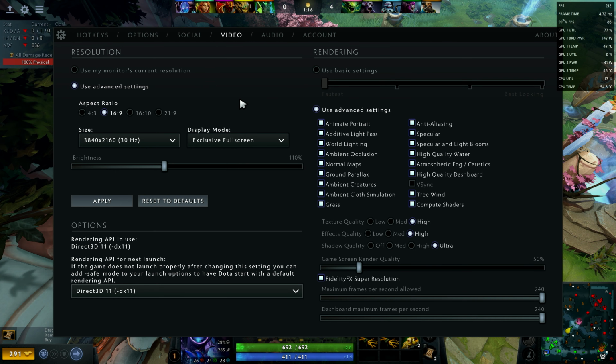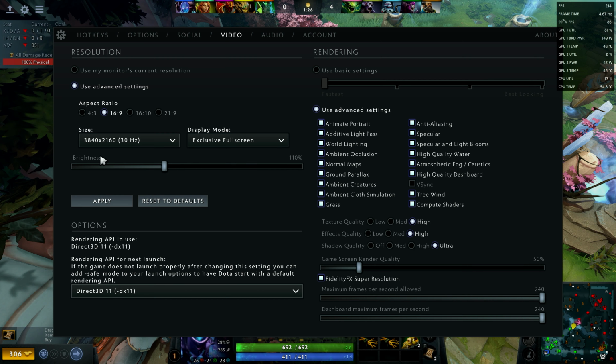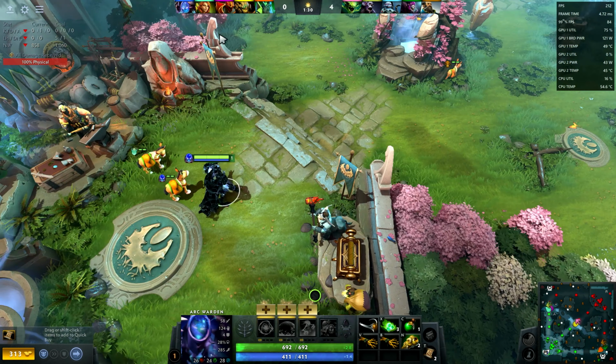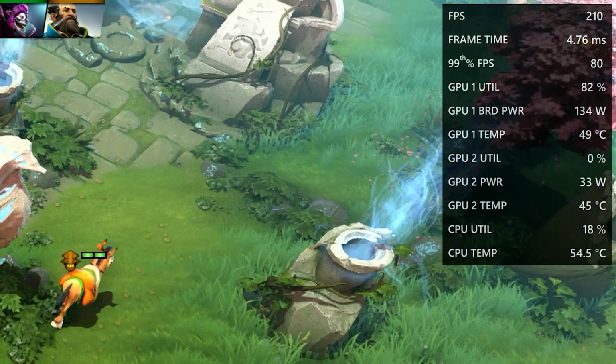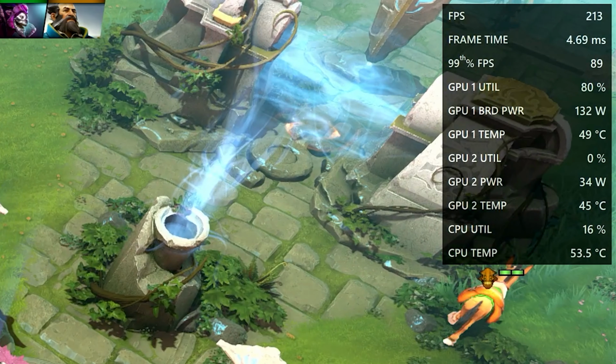So now we're in Dota 2, a bit more of a different game this time. And again, it isn't really a game that you would turn on fluid motion frames in, but I'm just curious to see how it performs. We're going to start things off by setting it at 4K, the absolute highest settings. And you can see without fluid motion frames, we're still getting in the neighborhood of around 210 FPS. So it performs absolutely beautifully at the highest settings already.